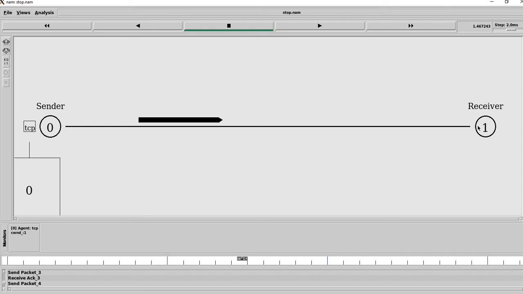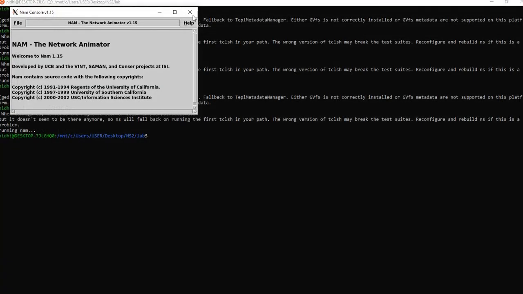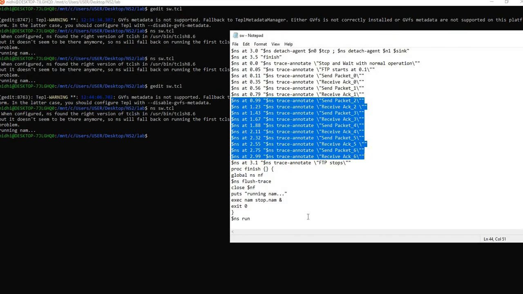You can choose according to your own choice and implement the same thing in the sliding window protocol: the sender and receiver, two nodes are there, as well as the TCP and FTP applications running over the sender and the receiver. But the only difference is you have to increase the sender window size and the receiver window size. In the code I will explain where you have to do the modification.